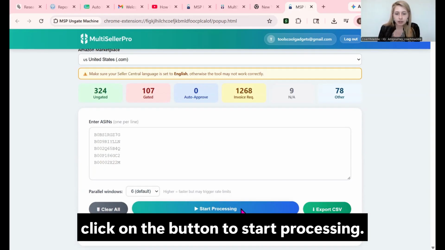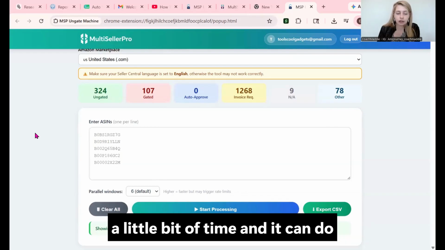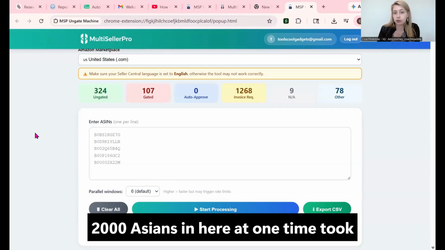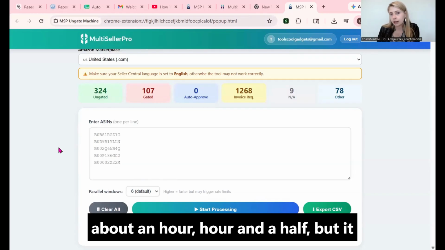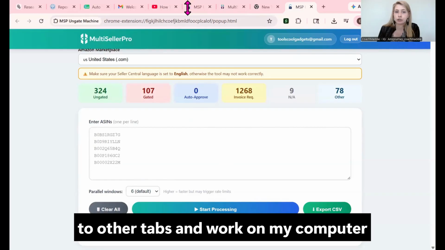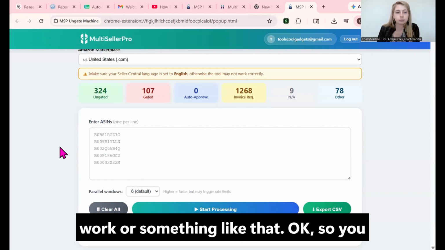Then you're going to click on the button that says start processing. As this processes, it'll take a little bit of time, and it can do a large amount at one time. I've done 2,000 ASINs in here at one time. It took about an hour, hour and a half, but it did get things done. I was able to go to other tabs and work on my computer still, or of course you can go do housework or something like that.